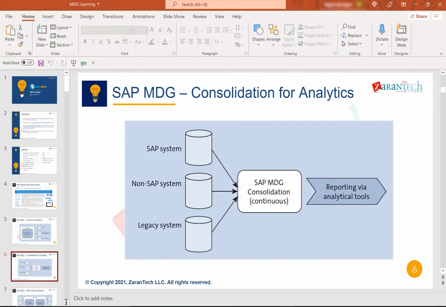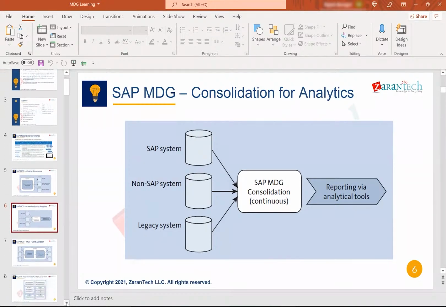Actually, you can activate your consolidation business functions independently without MDG. Technically there is no dependency between consolidation and MDG, but consolidation will always be used along with MDG. It makes sense for us to use consolidation and MDG together. So when we talk about consolidation, I'll just explain that point also.